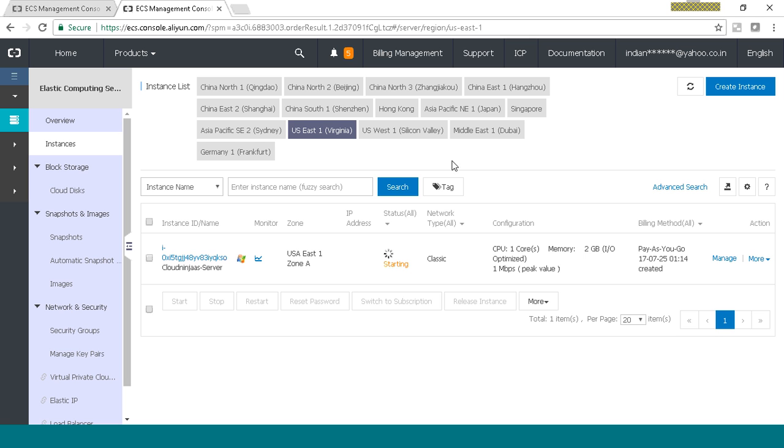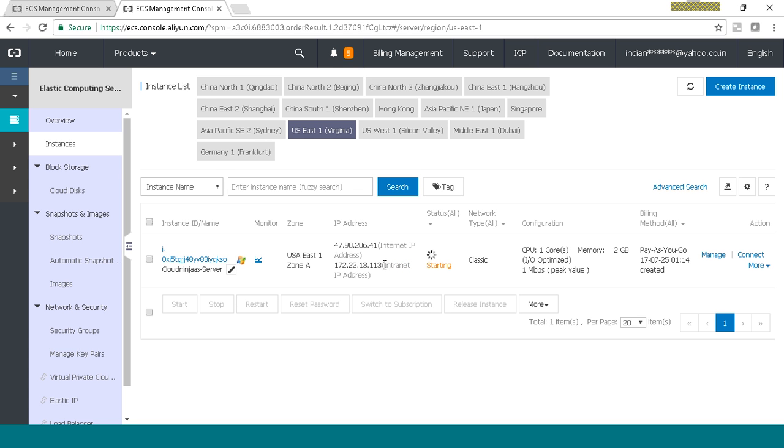So make sure, friends, when you are creating an instance and selecting a region, that you are searching for that particular instance within the same region. Sometimes it can be very confusing. You can see that we selected the instance with the option of 1 MB, and it has automatically assigned a public IP address to it. This is the private IP address or internet IP address, 172.22.13.113, and this is the public IP address. Once it is available, we'll be able to access this particular instance.